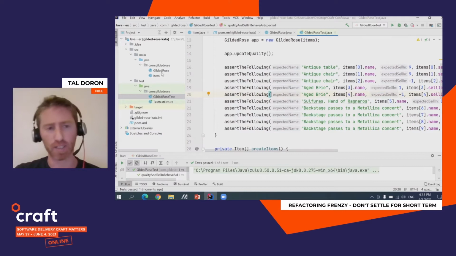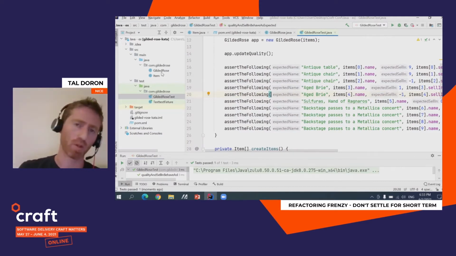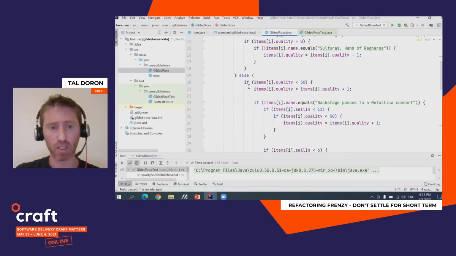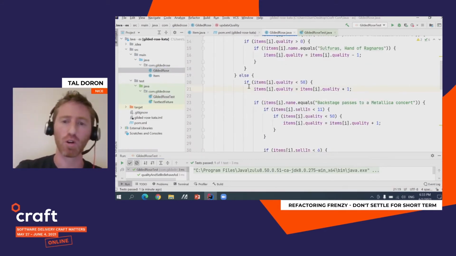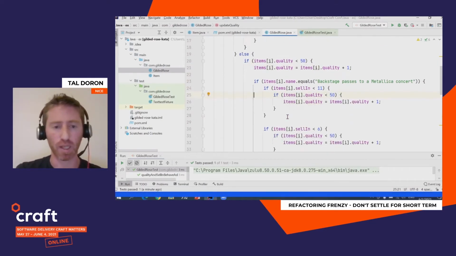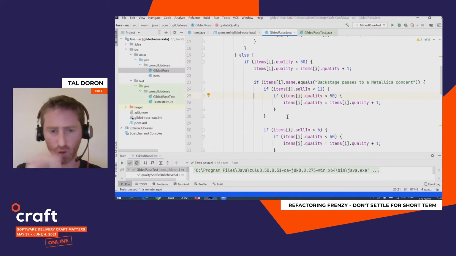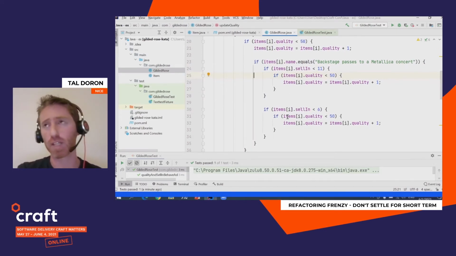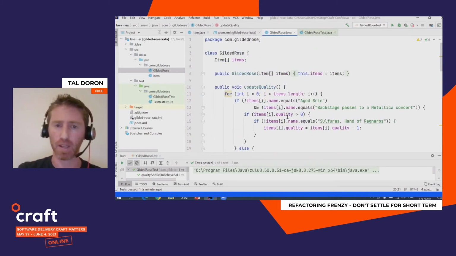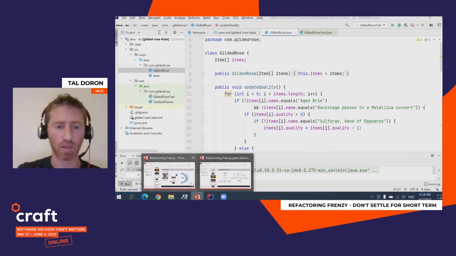And the product manager is saying we're going to add new items and we're going to remove items. This is going to be a living thing. Okay. So the requirement is as follows. I need to add something called conjured. Conjured will be an item whose quality degrades twice as fast. That's what's happening. Okay. And this is what I need to do. Now, before I do that, I'm going to jump back to the presentation.